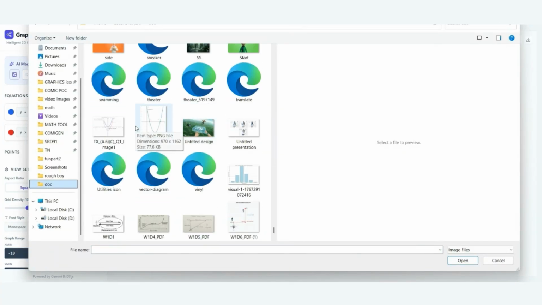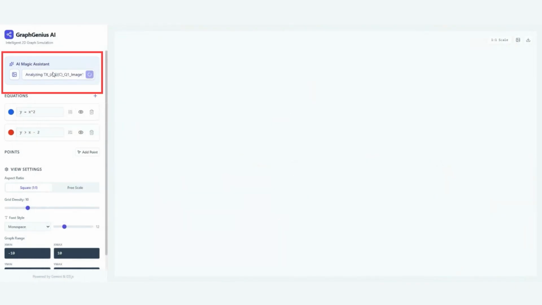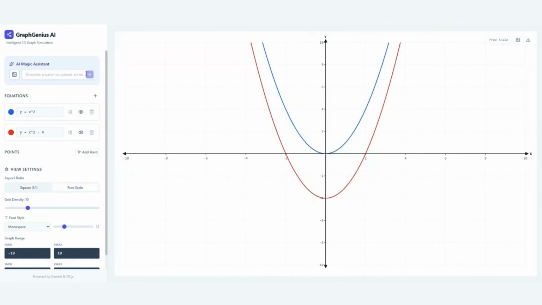To kick things off, you can upload an image that serves as a reference for your tech art. Once you select the image, the tool will process it, and within just a few seconds you'll see it generate the tech art graph based on the uploaded reference.